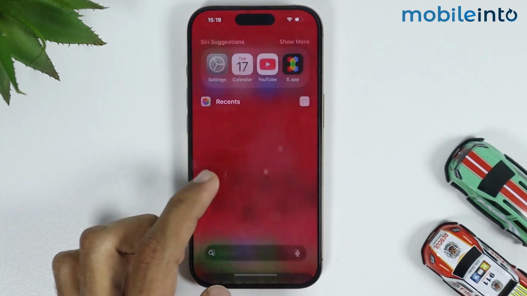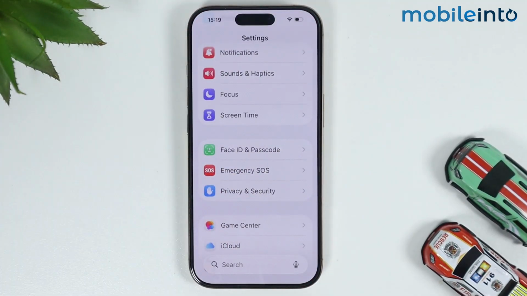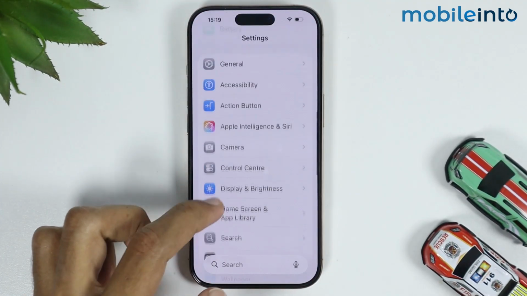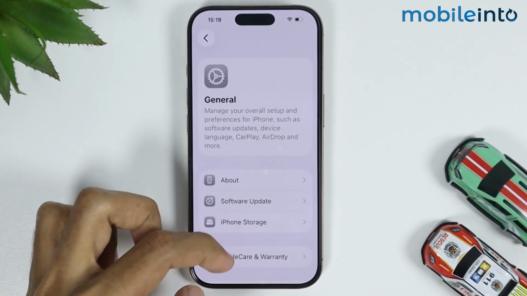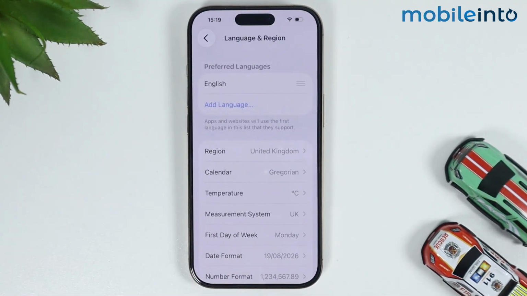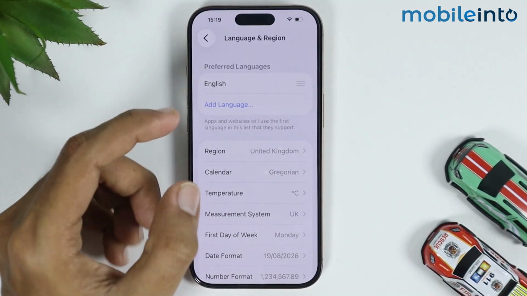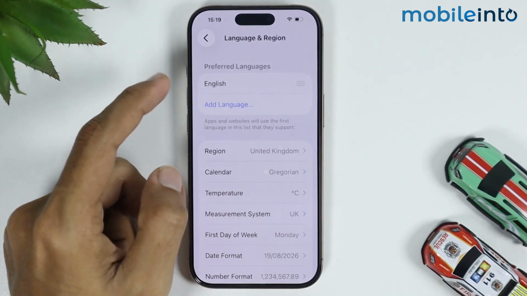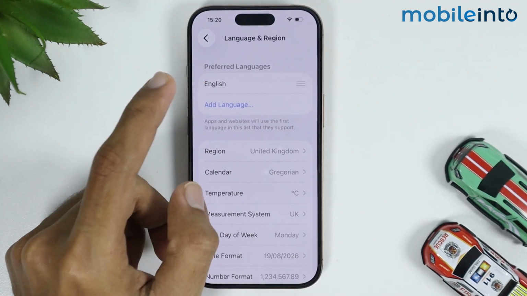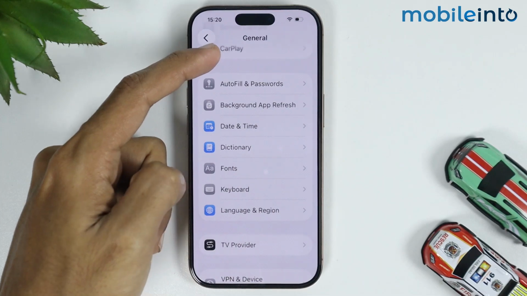If your issue is still not fixed, then just go back to settings. In the main settings page, tap on general. Under the general settings, scroll down and tap on language and region. Now if you have multiple languages under the preferred language section, just select only one language. Preferably select English.